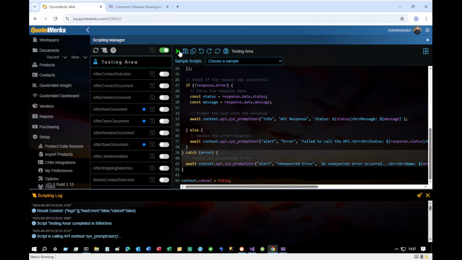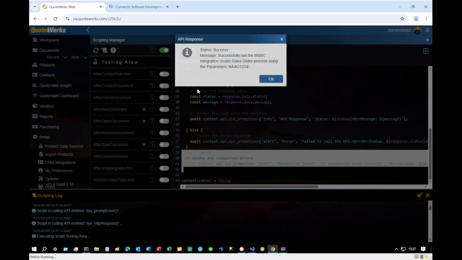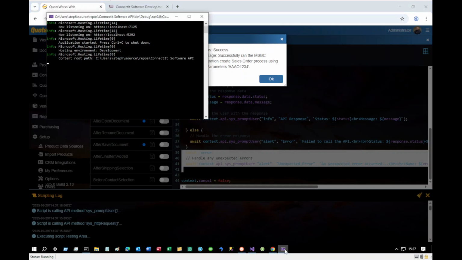So again, just to demonstrate that, this is talking from QuoteWerks Web. It's going from QuoteWerks Web through ngrok, and I'll get to why we do that in a moment. And it's talking to the web service that I am running on my desktop here. There it is, for what it's worth, just sitting there waiting for somebody to talk to it.